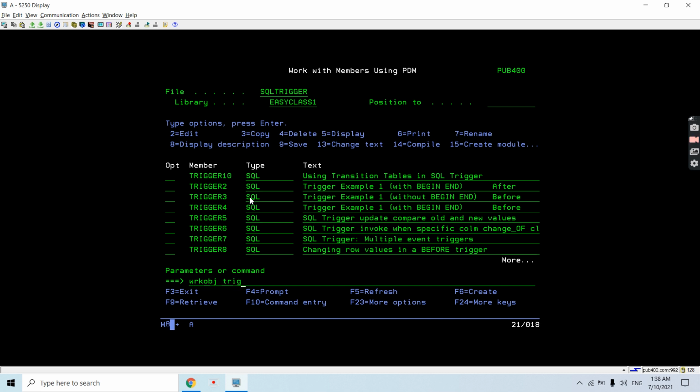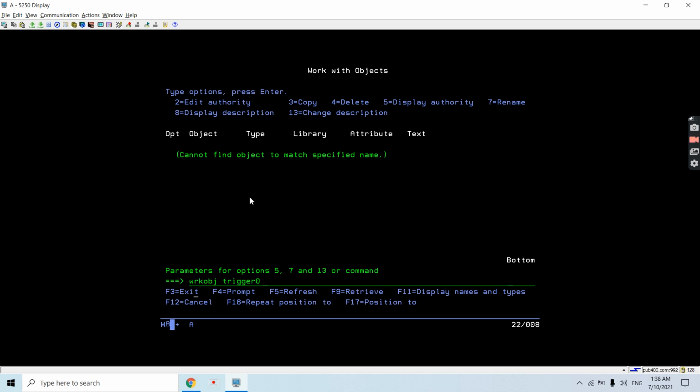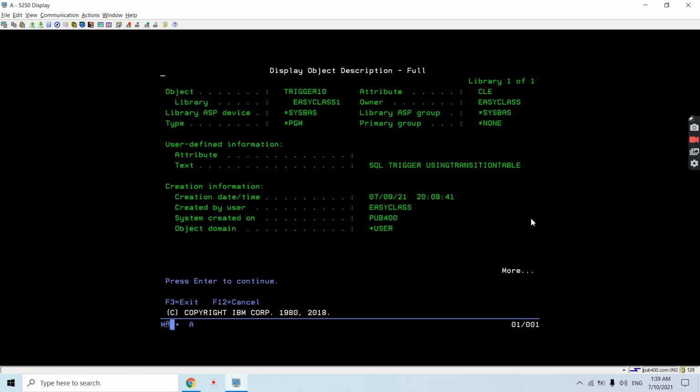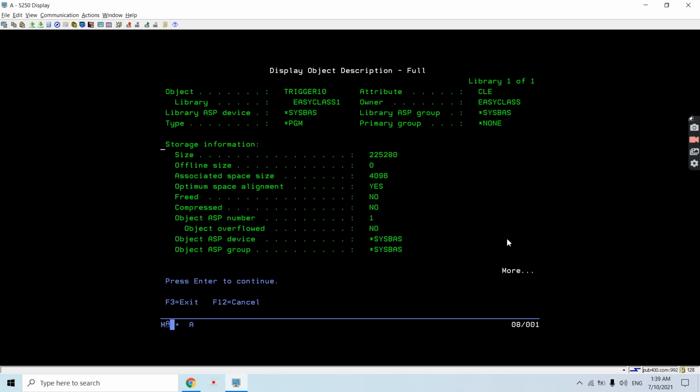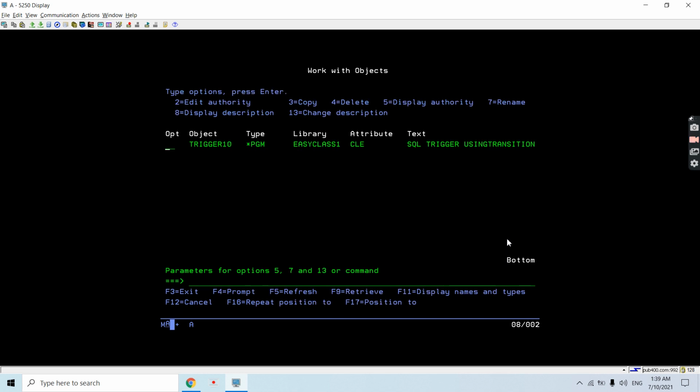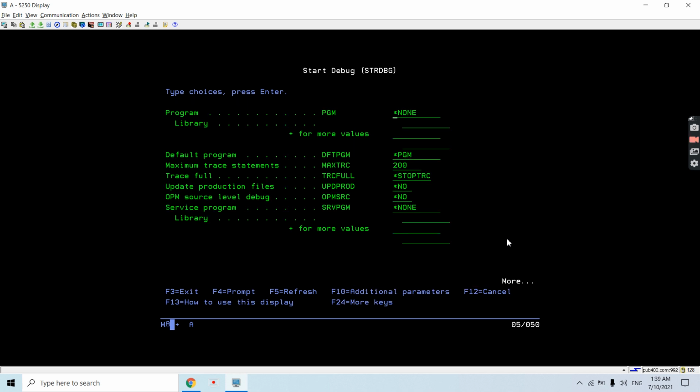Just do WRKOBJ trigger10. So you can see the trigger gets created, whose name is SQL trigger using transition table. Its creation date is this, and all this information of type and attribute. So let's debug this.